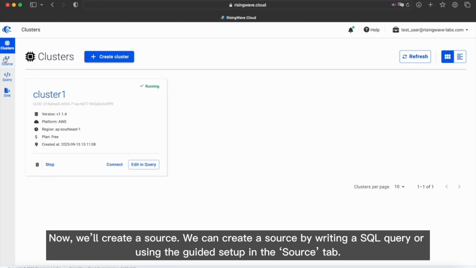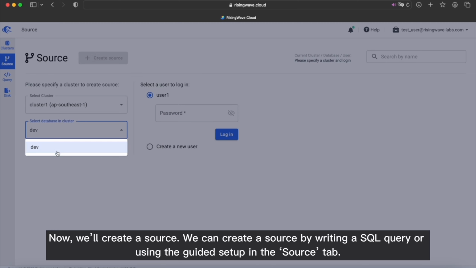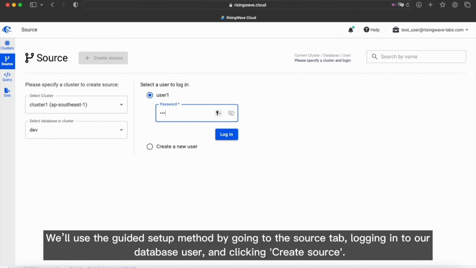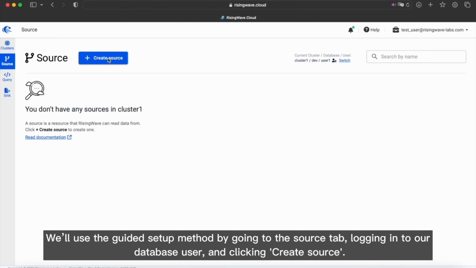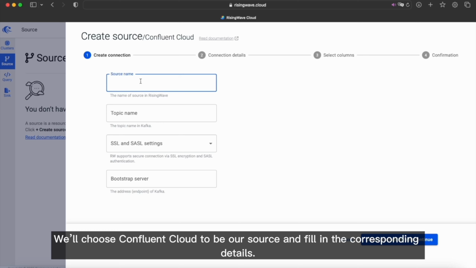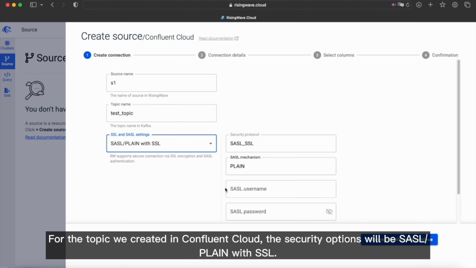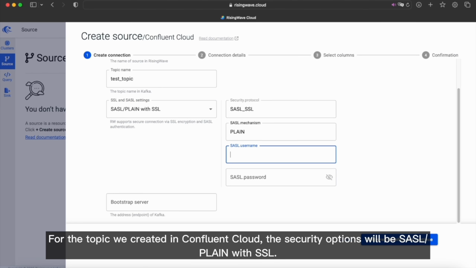We can create a source by writing a SQL query or using the guided setup in the Source tab. We'll use this guided setup method by going to the Source tab, logging into our database user, and clicking Create Source. We'll choose Confluent Cloud to be our source and fill in the corresponding details. For the topic we created in Confluent Cloud, the security options will be SASL/PLAIN with SSL.